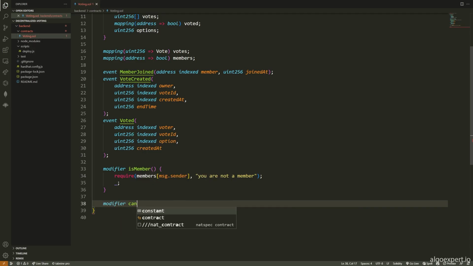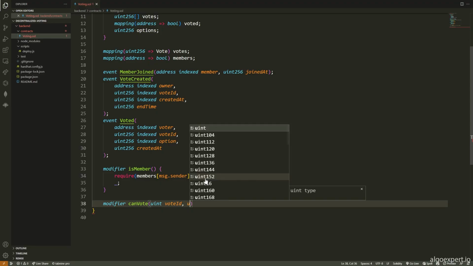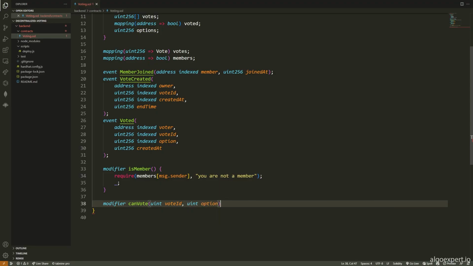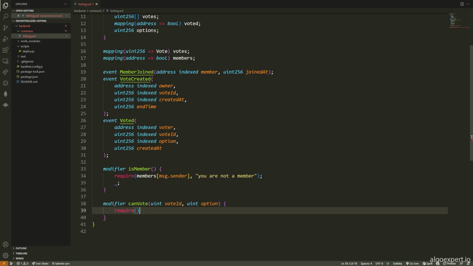Next, I'm going to have a modifier, and this is going to see if we are allowed to vote. So to see if we can vote, we need to know the vote ID and the option we're trying to vote for. So I'm going to say uint voteId and uint option. And then what we're going to do here is require a few different things.